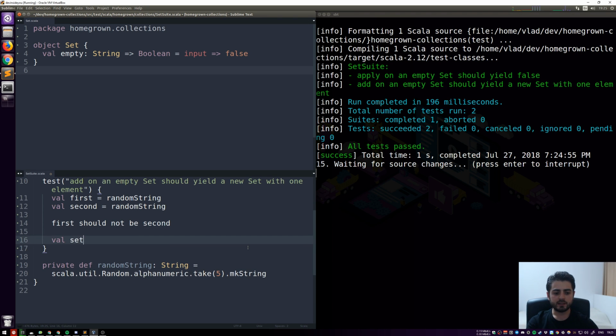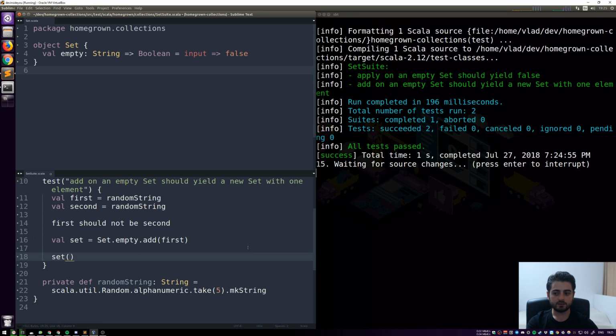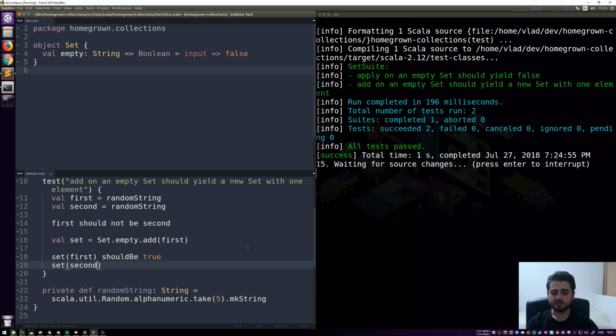Now we're going to create a set by saying set.empty. This is all we have, and what we want is a function called add, so we want to be able to add the first element. Then we call the function: set of first, which basically asks the set, is first an element of you? And it should be true. If we ask whether the second element is in there, it should say false. That's not an ideal test, but it's better than nothing.